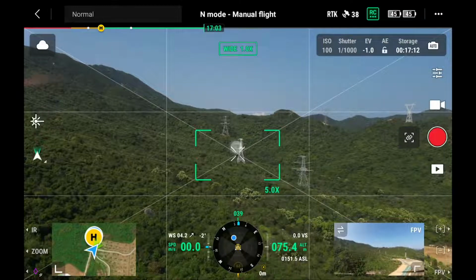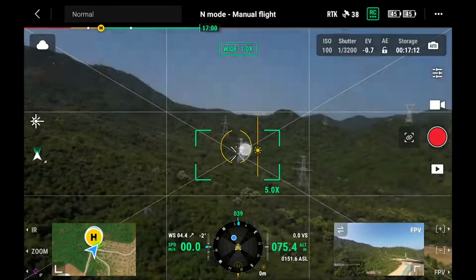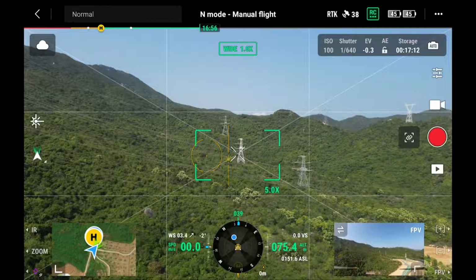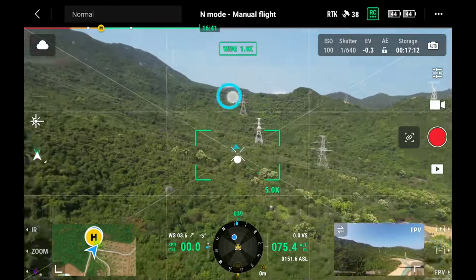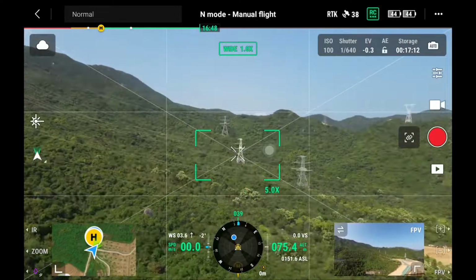If you tap the target on the screen, a yellow circle will appear for autofocus and auto exposure. You can drag the sun up and down to adjust the exposure. You can also use the touch screen to adjust the gimbal orientation. Just long press and then drag the gimbal, or double tap the target.